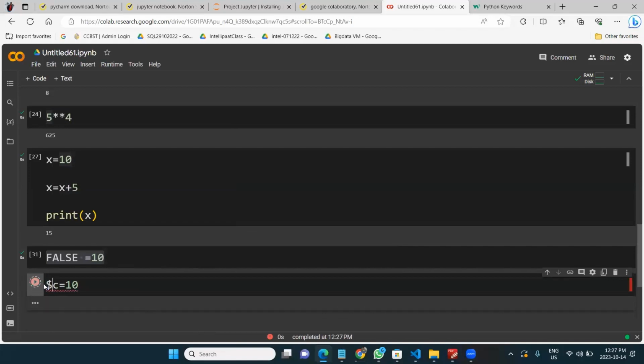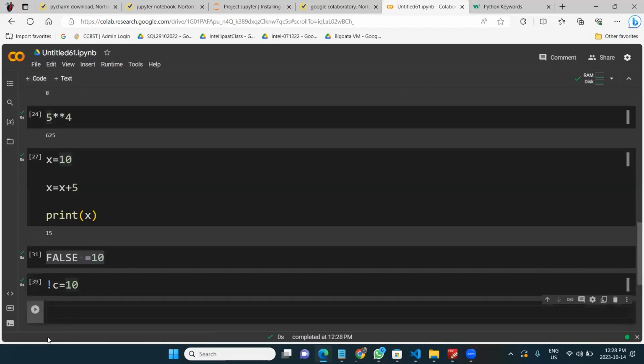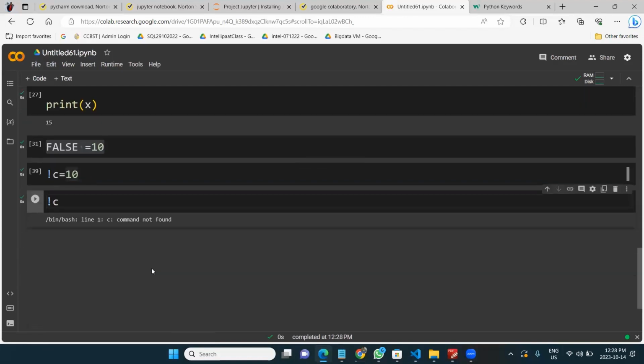You cannot use $c = 10. You cannot use !c = 10. Okay, sorry, you can use !c = 10, but if I ask what is !c now, it runs but will not give you any value. So why do we use exclamation? To download any library inside my Python. For that we use exclamation.